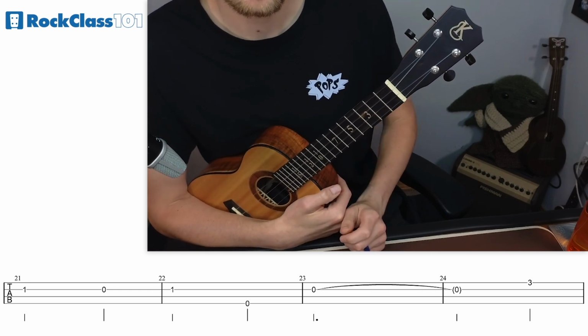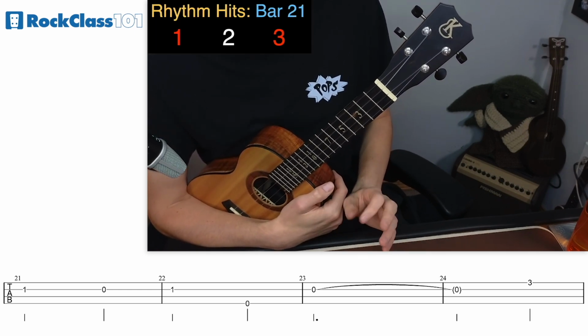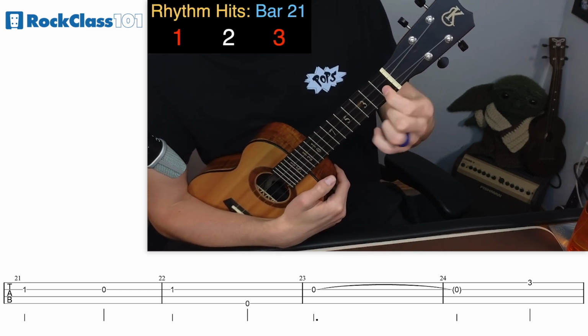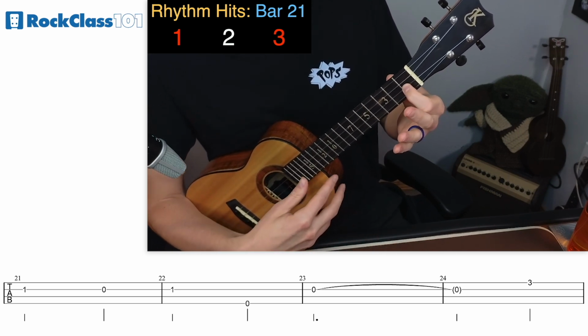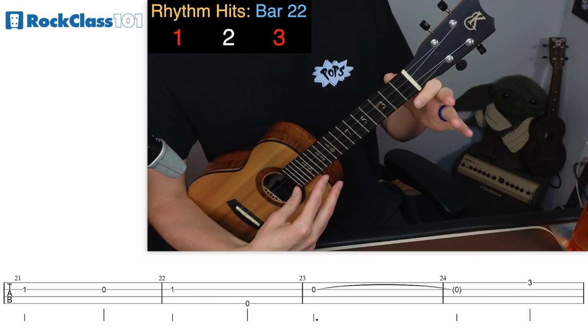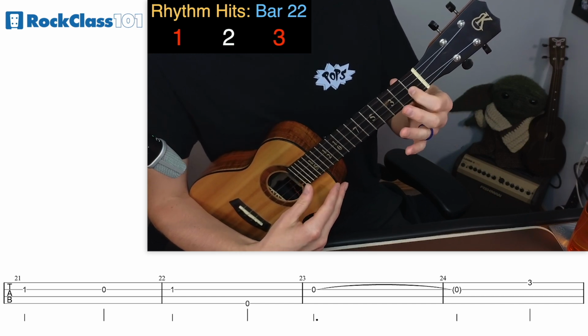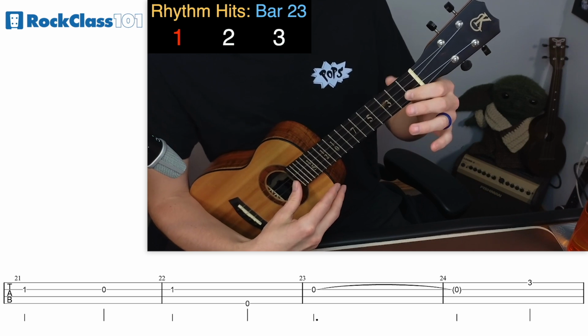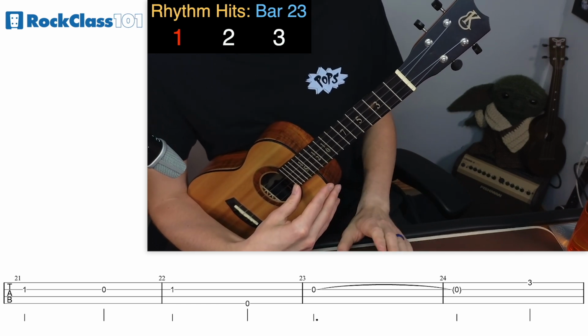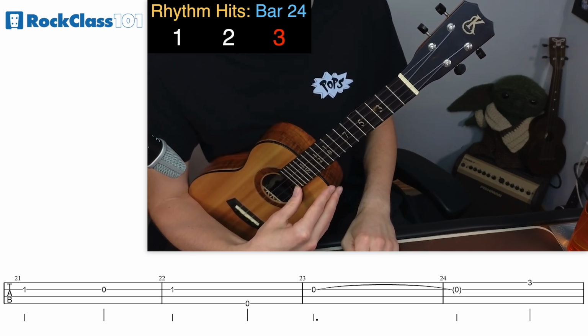Going on from here, we're going to go into measure 21. We're going to play 1 on the E string. Take your index finger, place it there on that 1st fret. Play open on the E. 1 on the E again with the index, open on the G, and then open on the E, before finally playing 3 on the A to finish that.